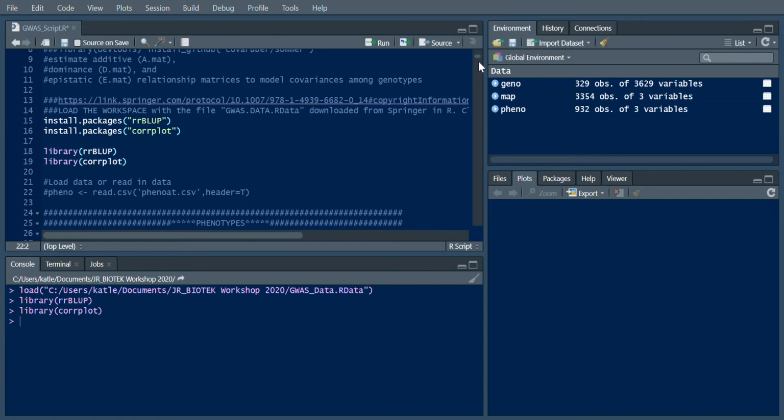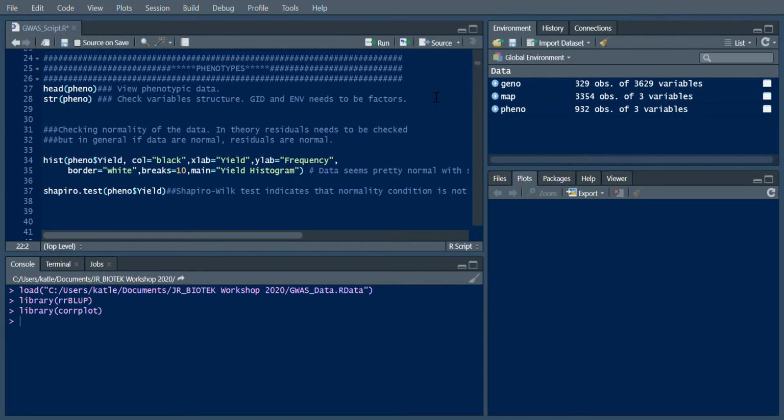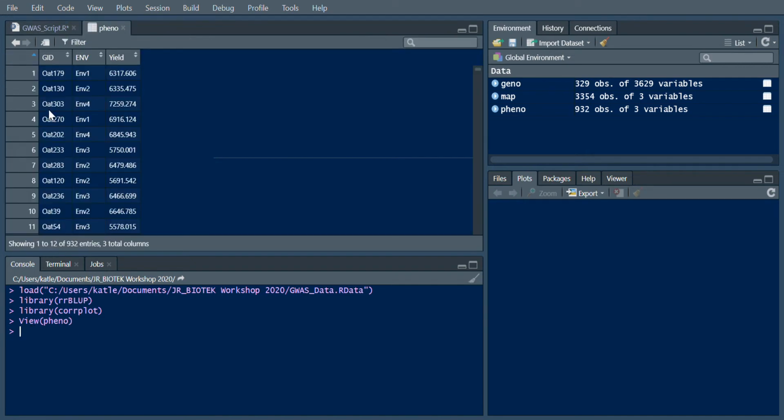So once we have done this, we need to now format our phenotypic data. We have already seen what the pheno data looks like. We could do a view of the pheno, and this is how the pheno data should be organized. You should have your genotypes on the first column. You should have your environment, which could be treatment or whatever it is you're looking at, and you can have your yield or whatever trait of interest you're interested in. It could be plant height, it could be seed coat color, it could be disease resistance or whatever trait of interest that your project is centered on.